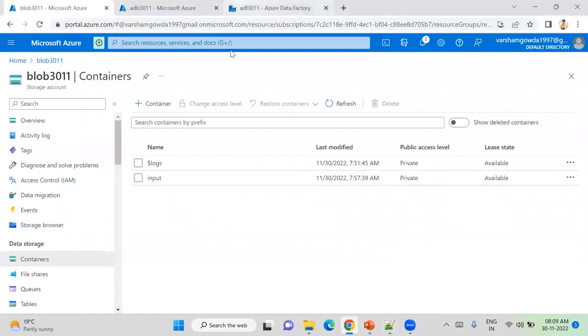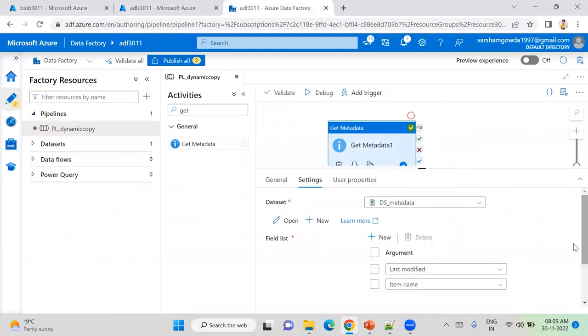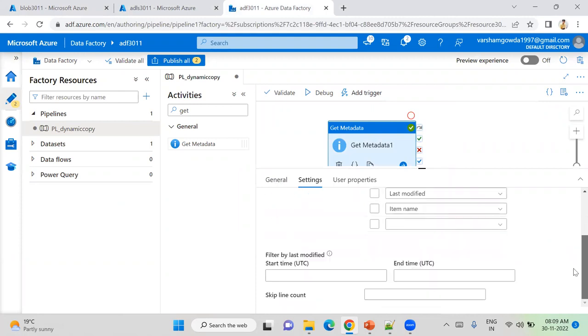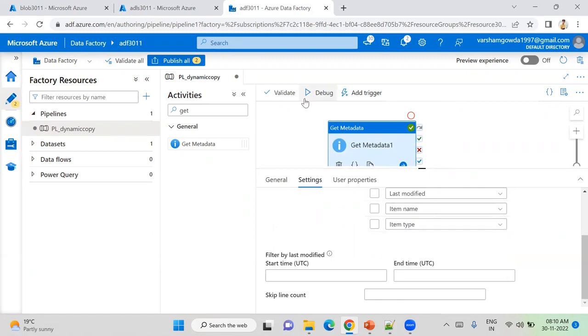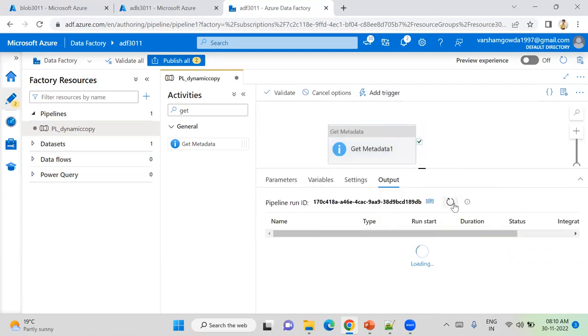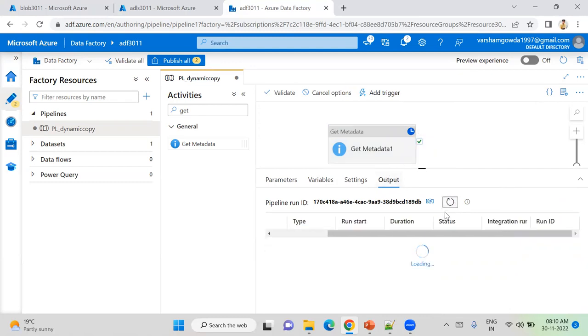Okay, so we also have some other options available here. The field list. This time I will give item type. You will debug it. In this way, any kind of information related to file, we can get by the help of get metadata activity.